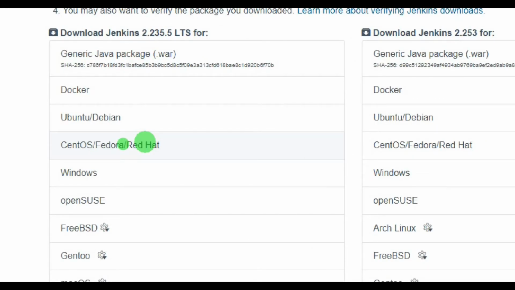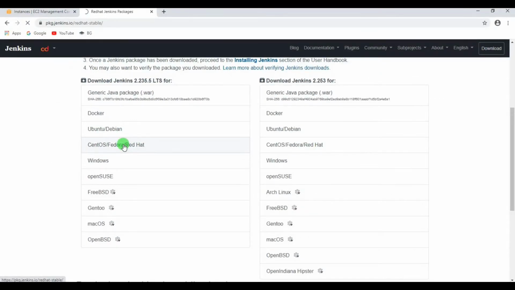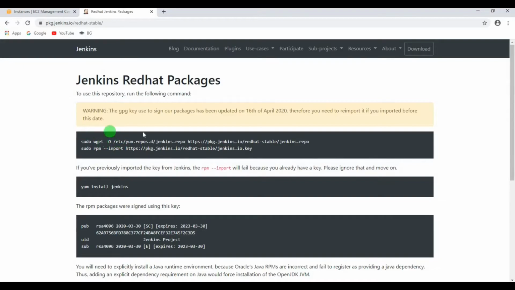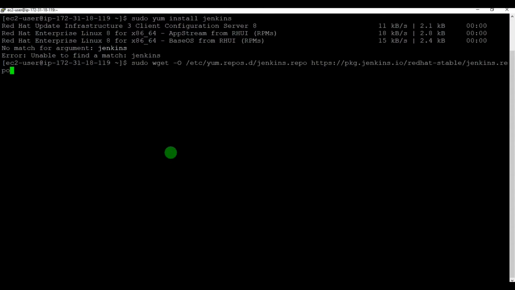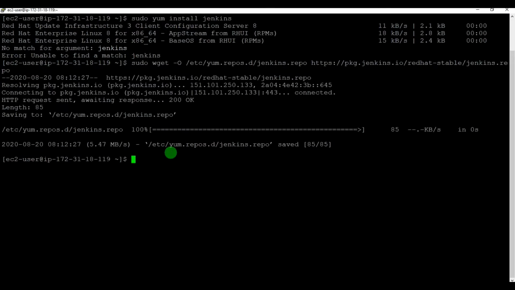Yeah, just highlighting here. Okay, click on. Okay, so here there is a command already given on the documentation, sudo wget, yum repos d. So this will enable the Jenkins repository on our VM. So whenever you use Jenkins install next time, it will connect to this repository and download the software. Okay, it is enabled successfully. You see that configuration file is added there.